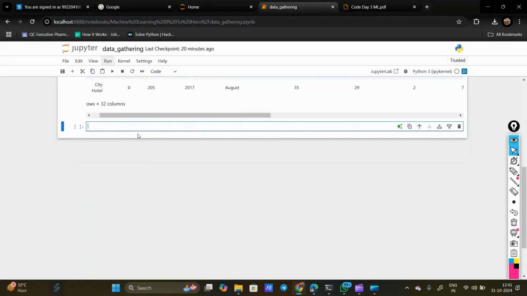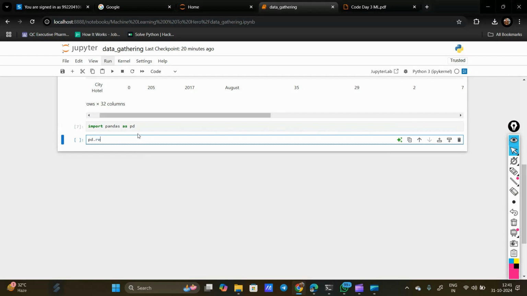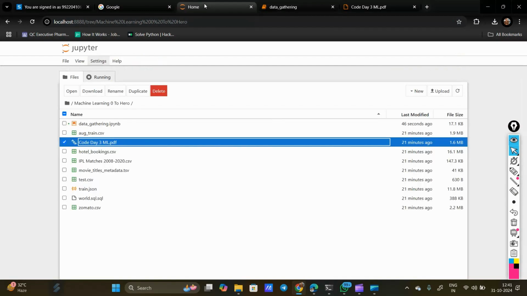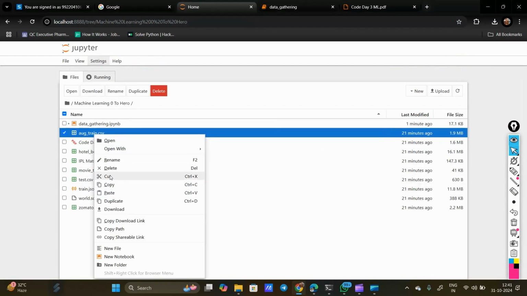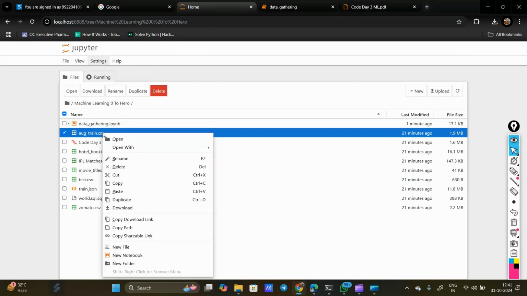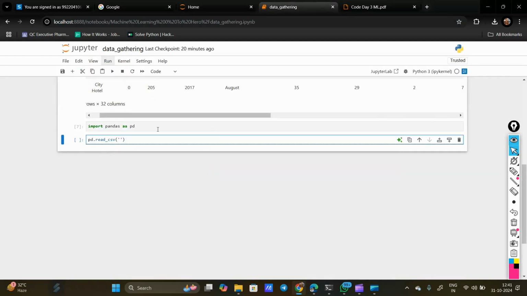Okay, so again, import pandas as pd. Again pd.read_csv. Here, the second time, I am using this one, the AUG trend CSV. So I will copy the path and paste here, and I will remove this, because I am doing this in a data gathering folder. This trend CSV should not come under this directory; it is in the same directory, so I need to paste the name here only.